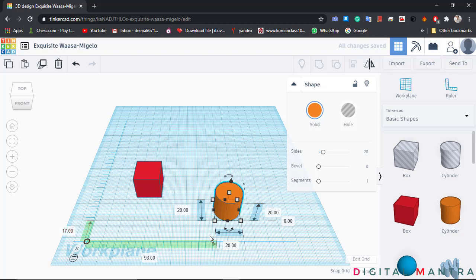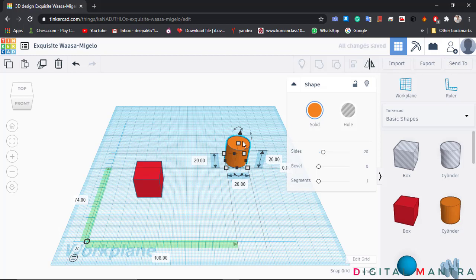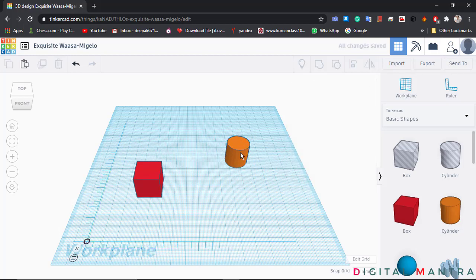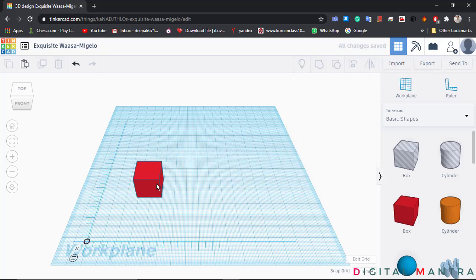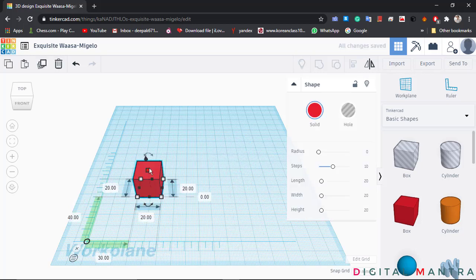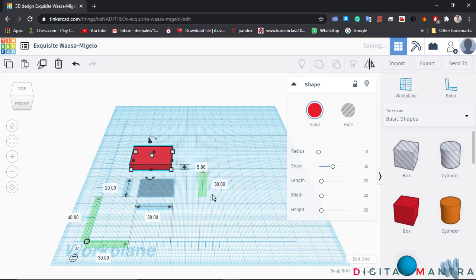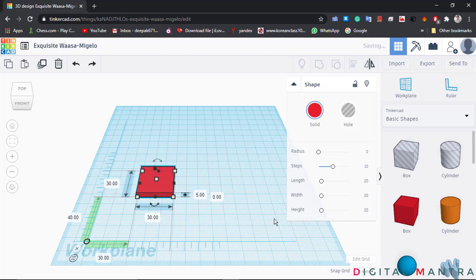Okay, so I want to give you much more clarification on this. So I will show some applications of this. Select the box, and make the height 5 mm. Make the overall dimensions 30 and 30. Okay, so we have this type of structure here.